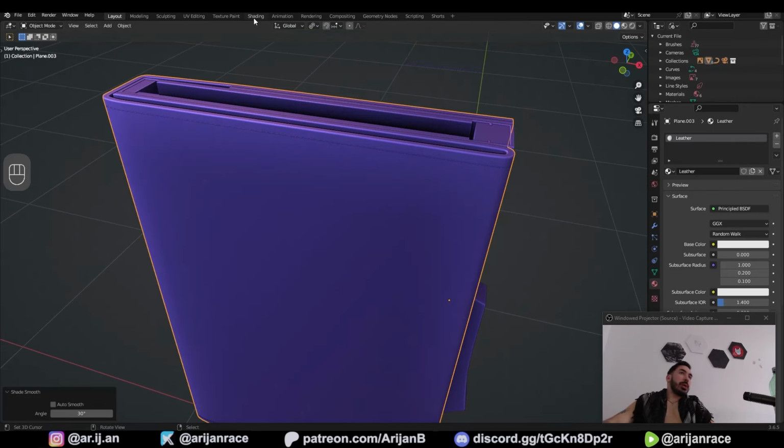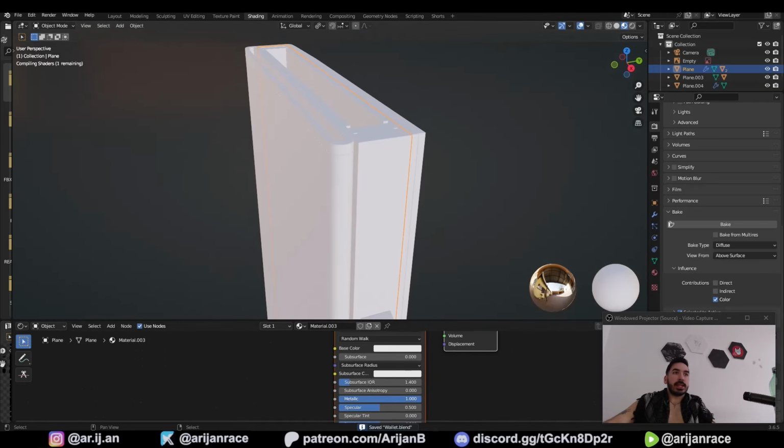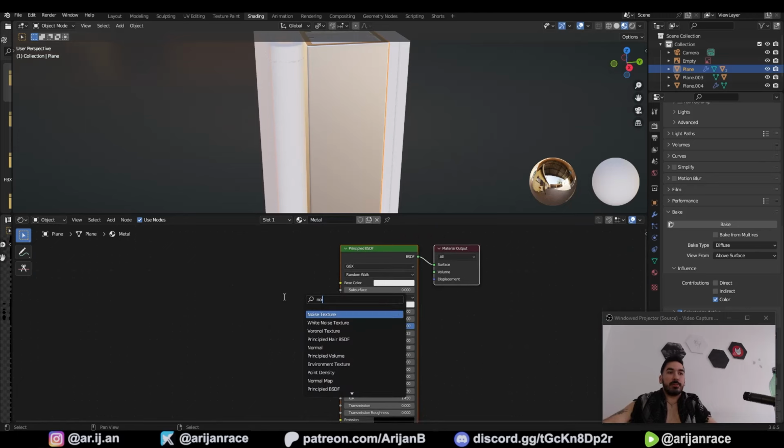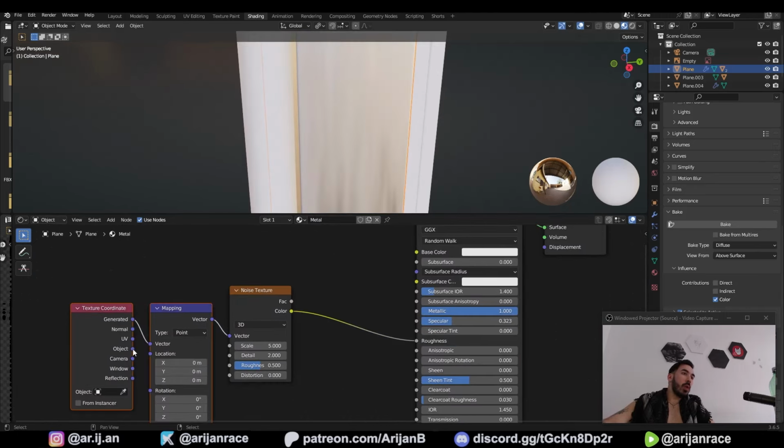Add some materials. We're gonna switch over to the shading workspace, add a new material for the case in the middle. That's gotta be metallic. Adjust the roughness to whatever you want. We're going to name that metal. Give me a noise texture node, plug the color from that into roughness. Control T for node wrangler, set that to object.